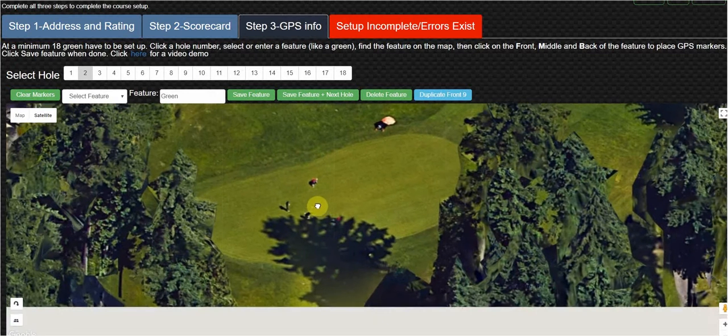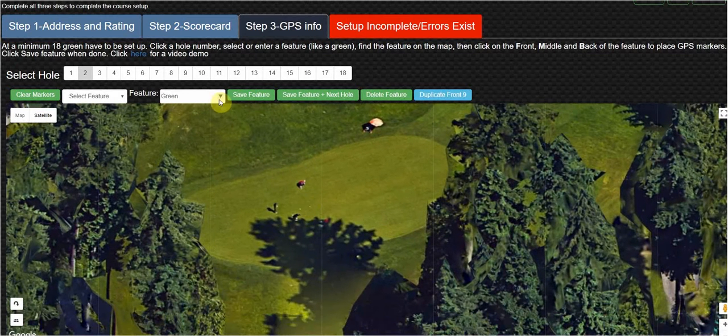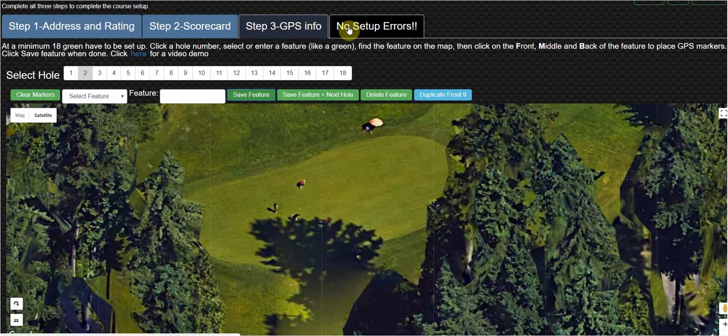So we'll zoom back in, and we've got green already selected, so we'll click front, middle, back. We'll save the feature. And now you can see we have no setup errors. So now it knows the position of all 18 greens. And that's it. So as you work through all 18 holes, your errors will disappear. And once you've got no more errors, you're good to go. The course is set up and ready to play.